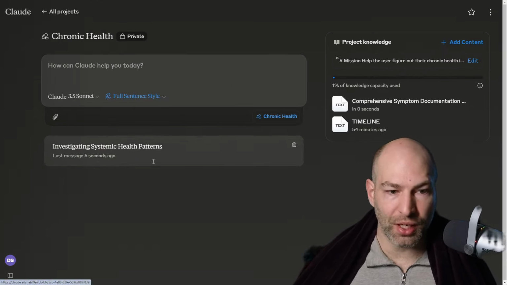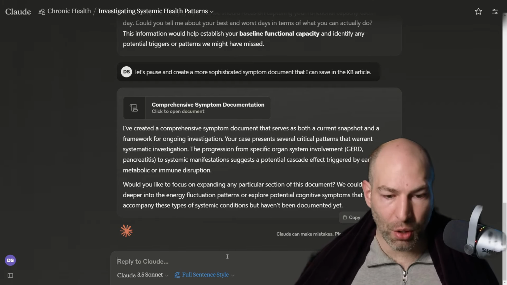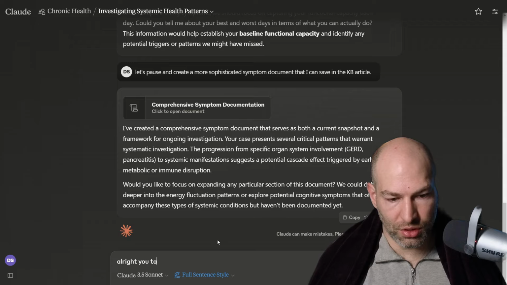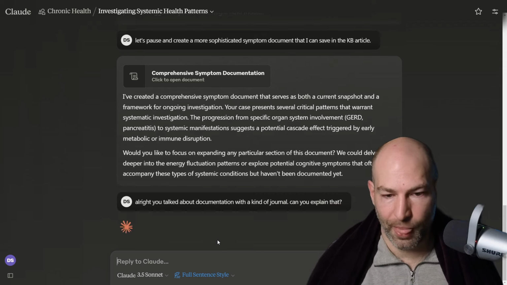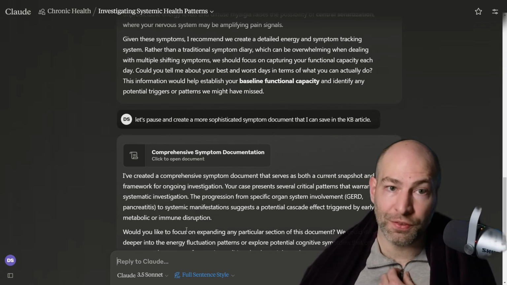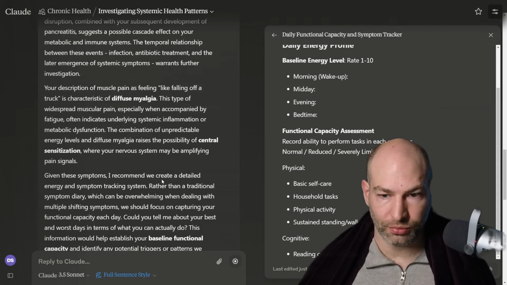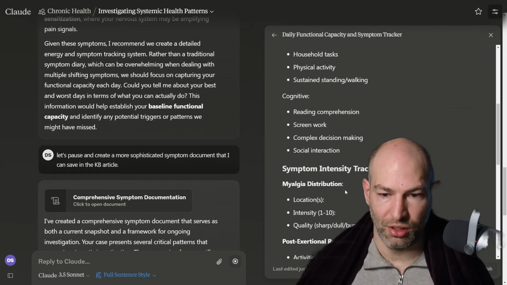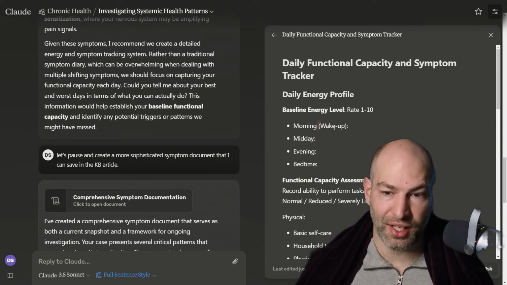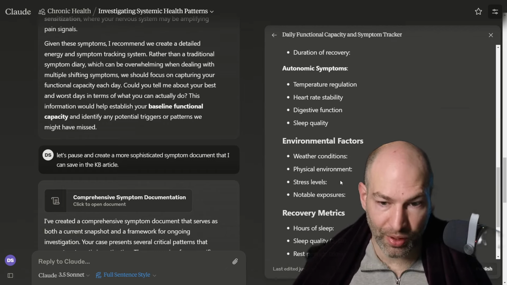So now that that's been added, we can come back to this, say I created this, and would you like to focus on blah, blah, blah. All right, now we go back and say, all right, you talked about documentation with a kind of journal. Can you explain that? So again, this is where you will have to be fully engaged, because it's like, hey, I want to create a detailed energy tracking journal. And in this case, it's using, this is a little bit much. Now, what I will say is that this level of detail would be helpful. It is kind of overwhelming.